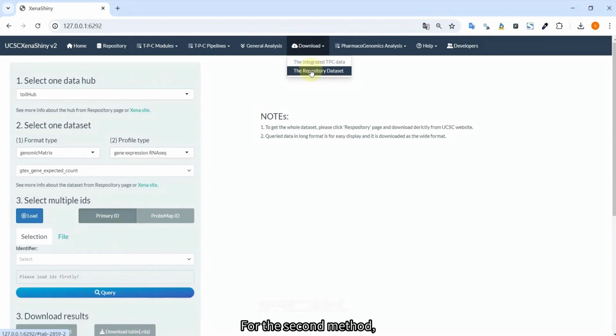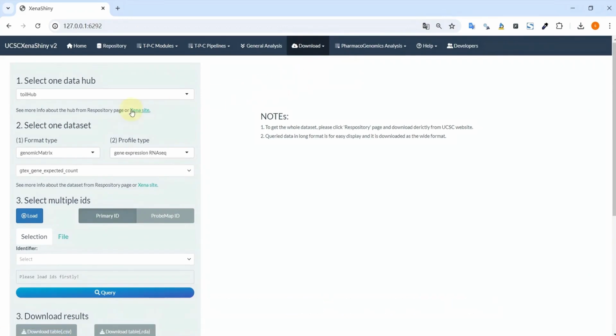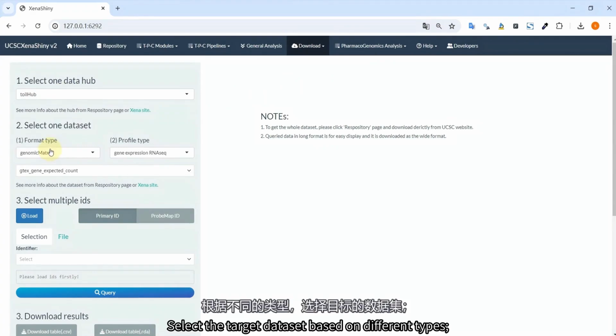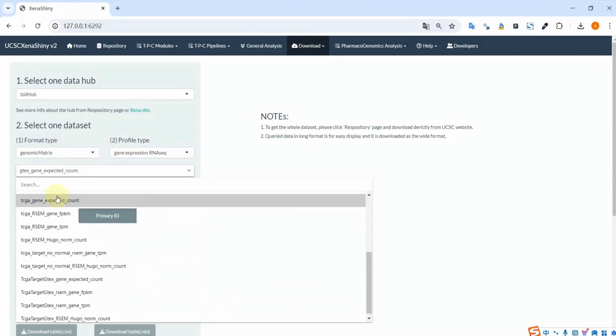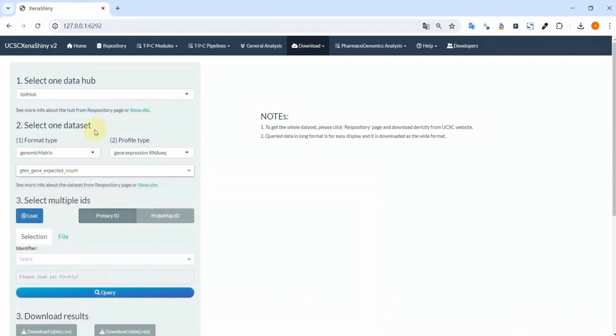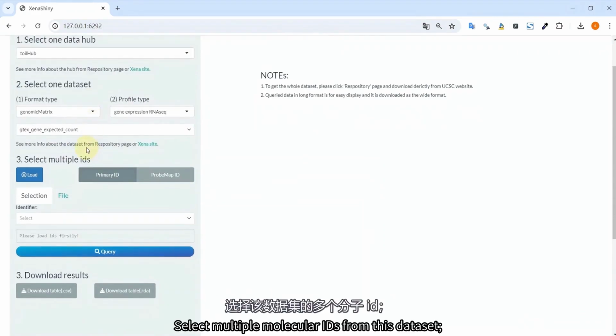For the second method, users can download multiple ID data from any supported UCSCXenaShiny dataset. In the first step, select a data hub. The second step, select the target dataset based on different types. The third step, select multiple molecular IDs from this dataset.